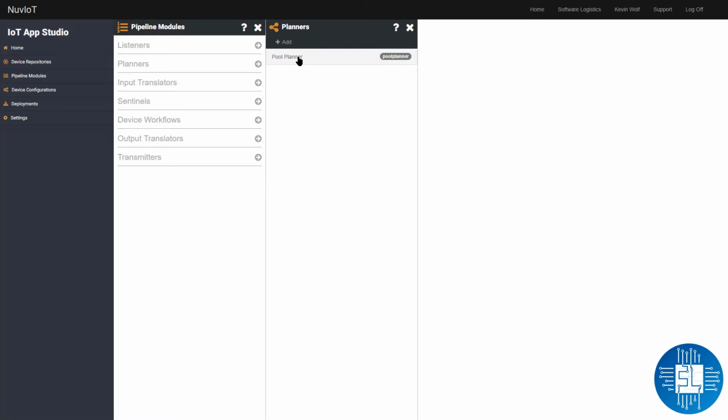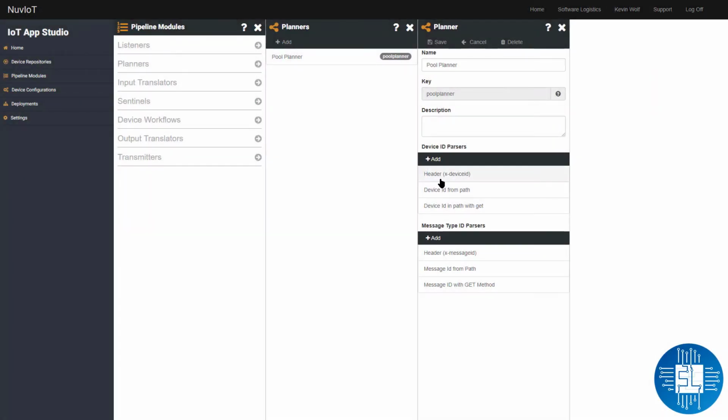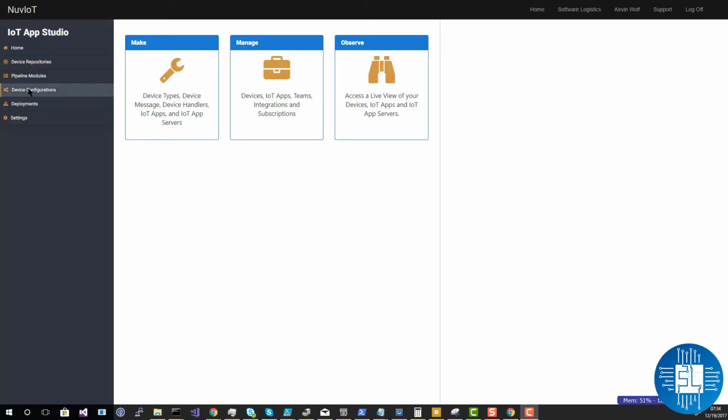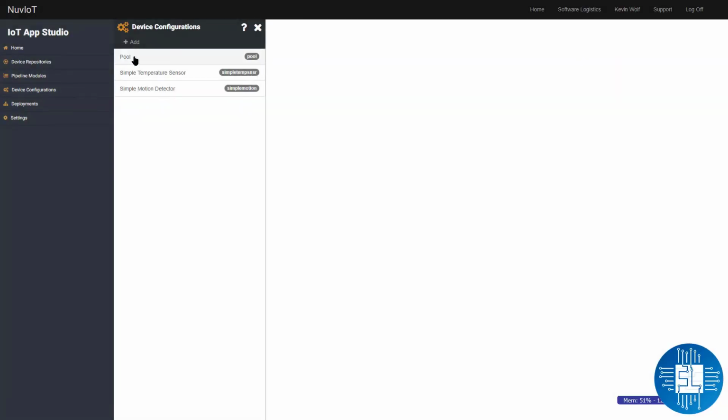After a message is received from the listener, all the relevant information is extracted from that message and handed off to the planner module. The planner then uses parsers that you've created to extract both the device ID and the message ID from the message. The planner will then use the device ID to look up the device from the device repository. Once it has identified the device, it will use a message ID to identify the route that describes the rest of the pipeline modules that will be used to process the message.